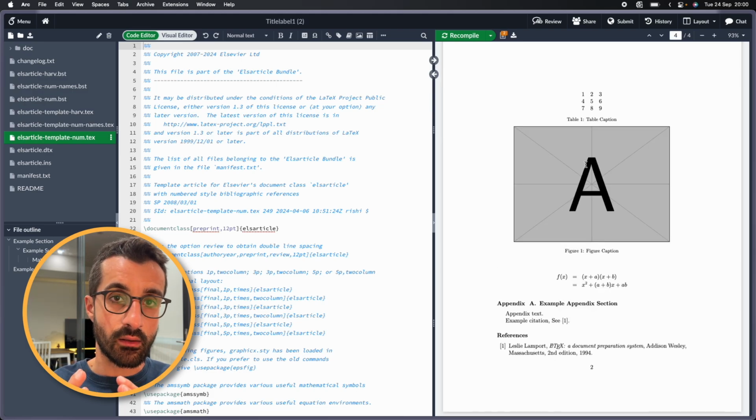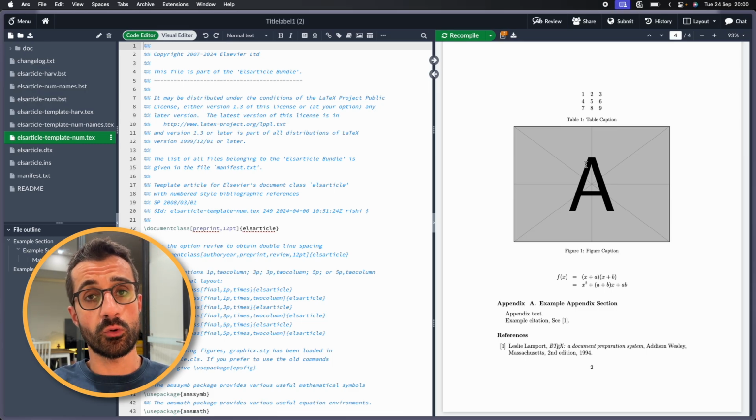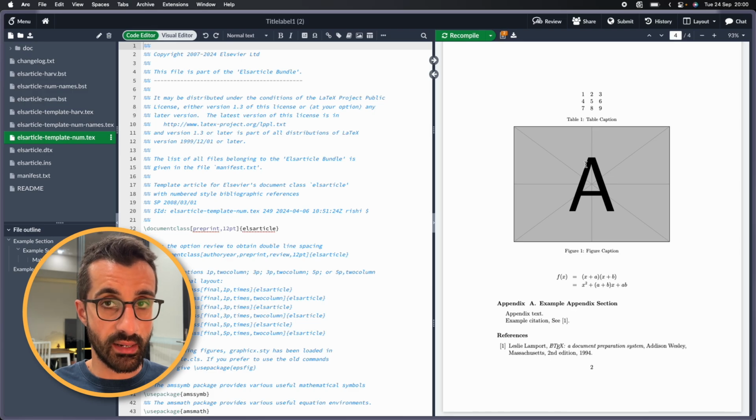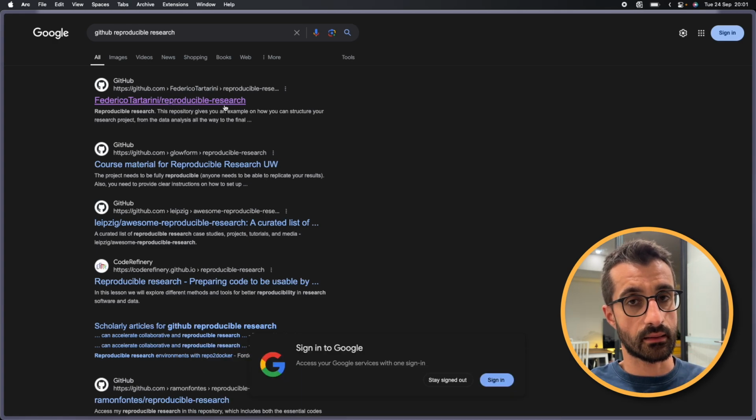Now that we've seen these two approaches, how to do it locally with the Elsevier template and how to compile the document with the Elsevier template inside Overleaf, let me show you what I think is the best. That is to use my template, which is a wrapper around the Elsevier template. The website that you need to visit is Reproducible Research on my GitHub repository, but don't worry, the link is going to be down below.